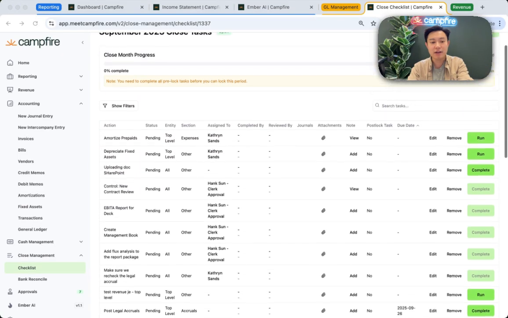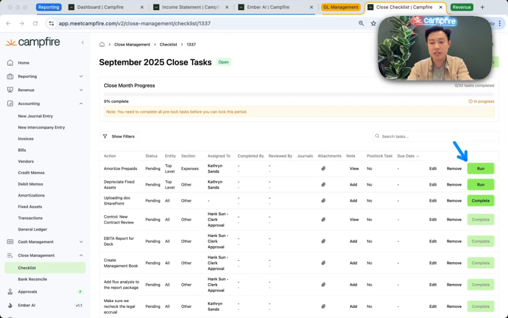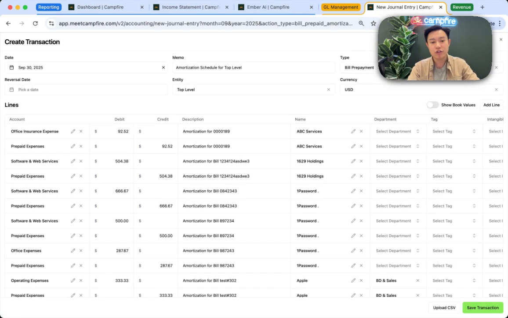All these tools we have out of the box, and all we need to do is just hit run for the amortization of prepaids, and we'll actually auto-generate the journal entry for you. It doesn't post until you hit save transaction, but we're calculating and doing the math for all your amortization records on prepaids and automatically booking the journal entry for you.